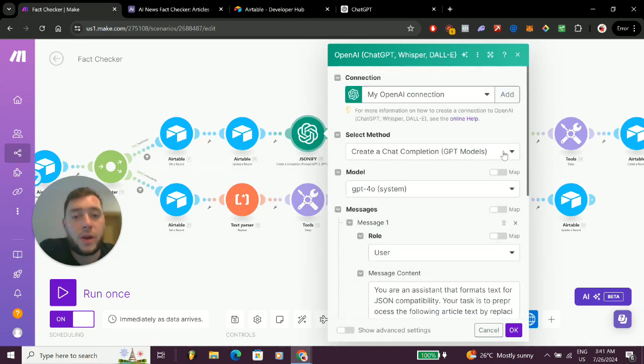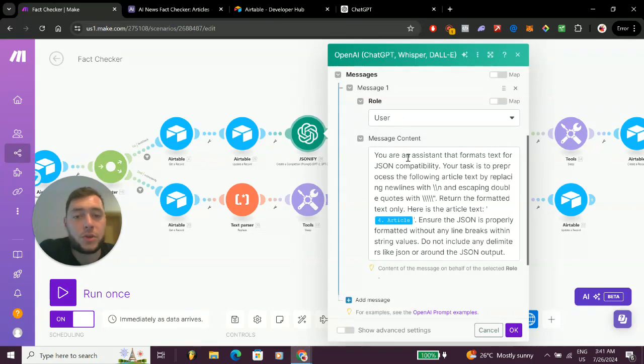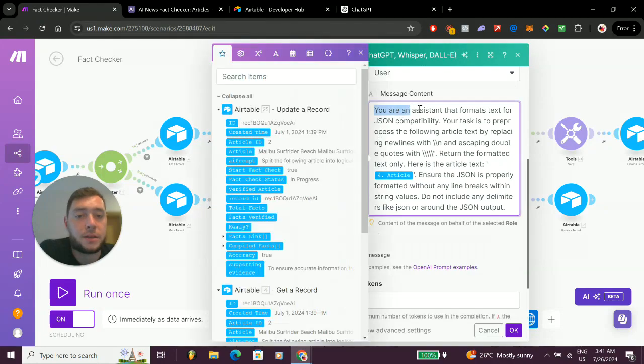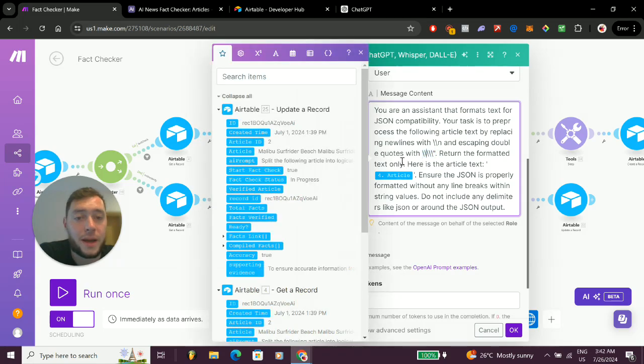So we're going to create a chat completion. We're using GPT-4o. The role is set to user, and then the message content is: you are an assistant that formats text for JSON compatibility. Your task is to process the following article text by replacing new lines with \n and escaping double quotes with slashes, right? Return the formatted text only.